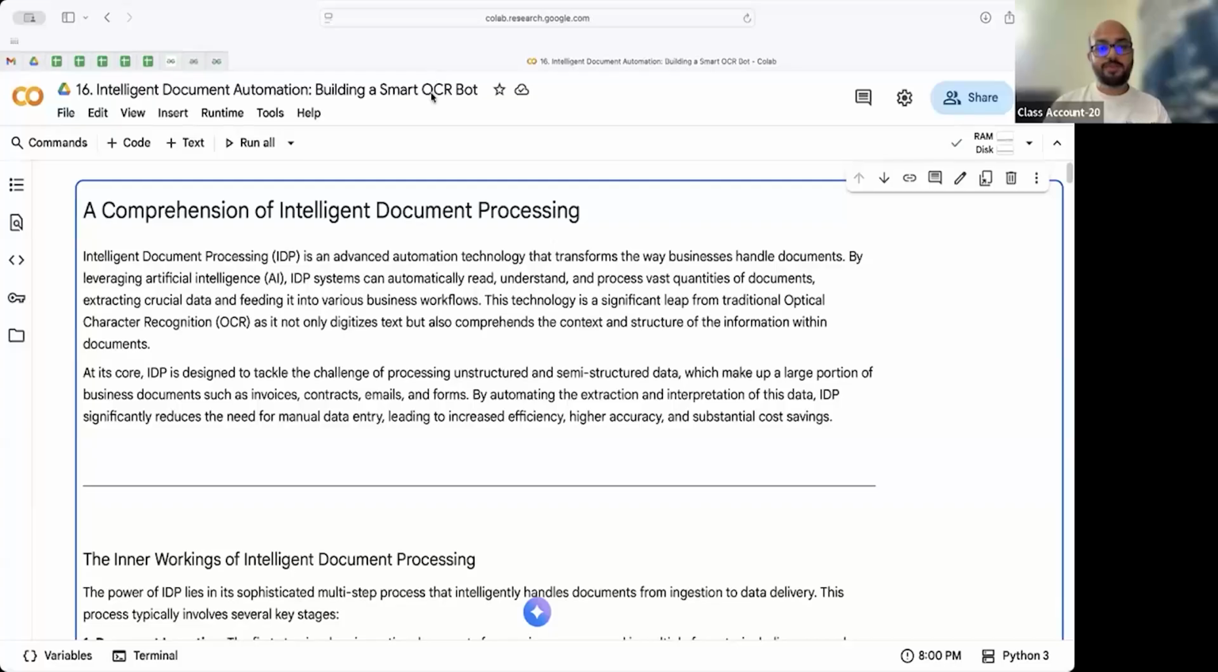So IDP is designed to tackle the challenge of processing unstructured data and structured data, or not structured data, basically semi-structured data. What is the difference between unstructured and structured data? Then we'll talk about semi-structured data. So can you give me an example of structured data?